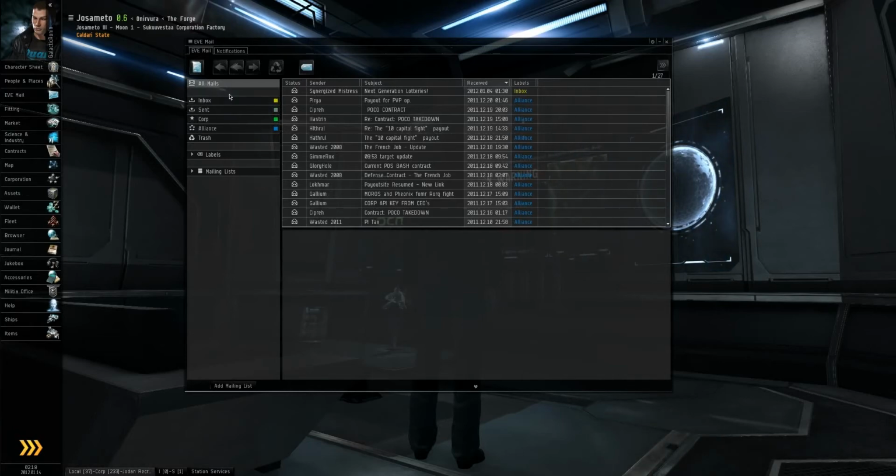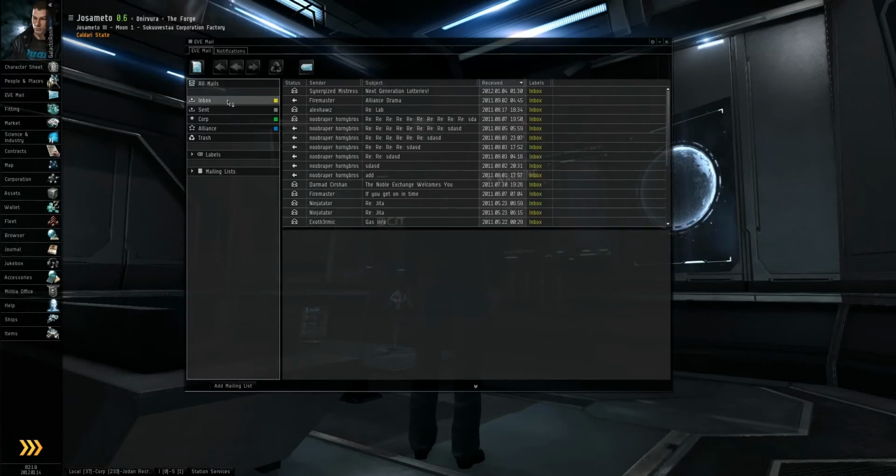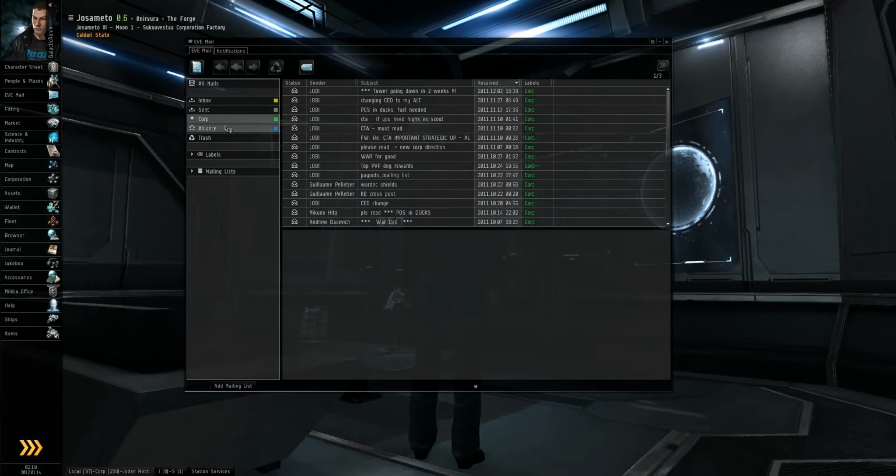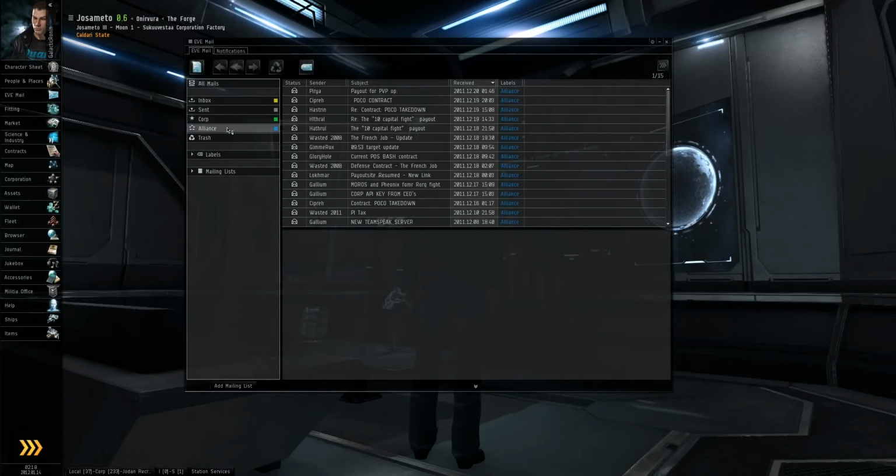So if I just want to view messages people have just sent to me who have been in my corp or alliance, I can just click on Inbox. If I want to see messages I've gotten from my corporation, I can click on Corp down here. Or if I want to see messages from my alliance, right here.